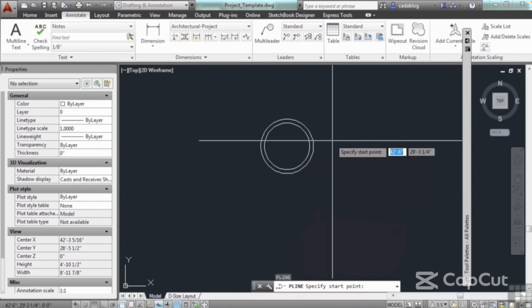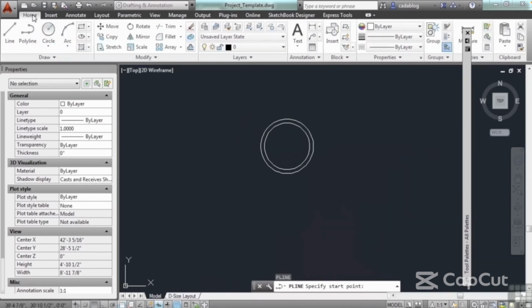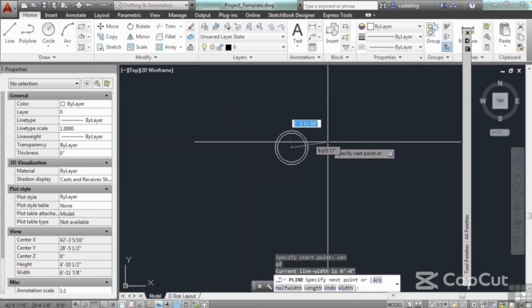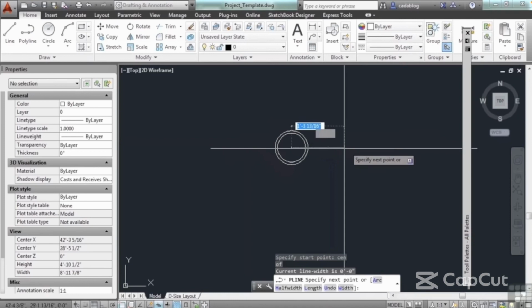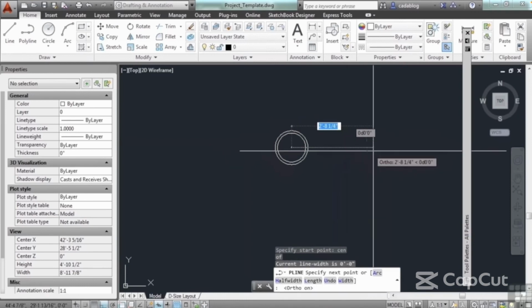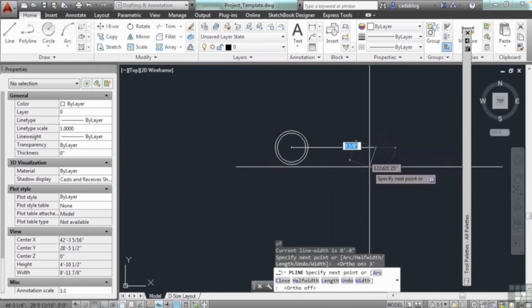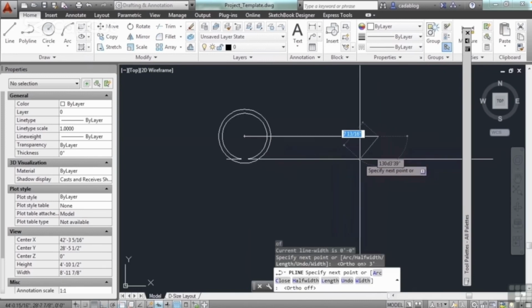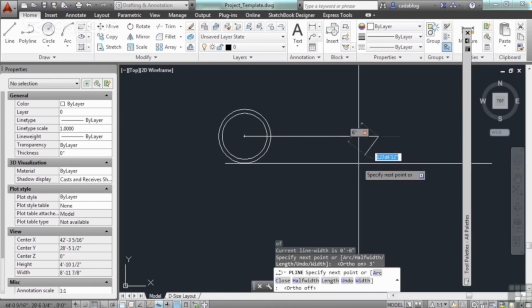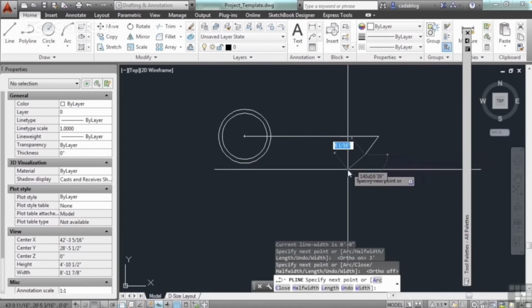Type in PL for polyline, or you can get all these commands up here in the Home tab in the ribbon. Start it from the center, hit F8 to go straight out. Let's go 3 feet. Turn off the ortho again, and just draw a short line, say 6 units, just about anywhere. Hit A for arc.